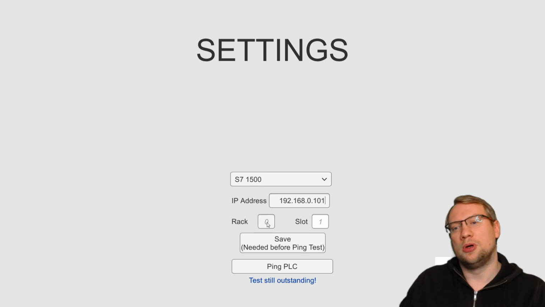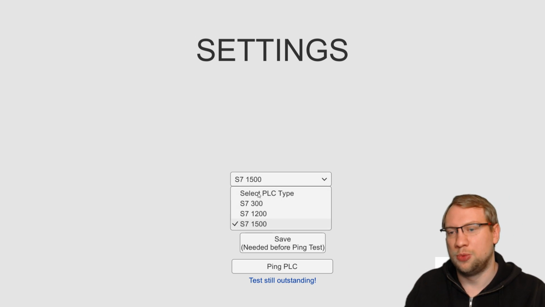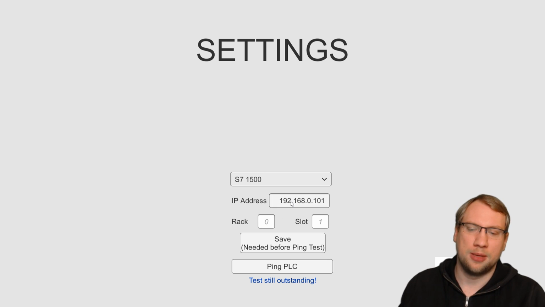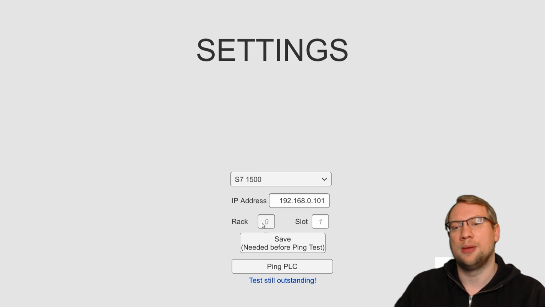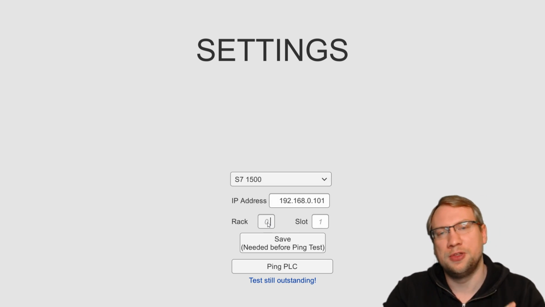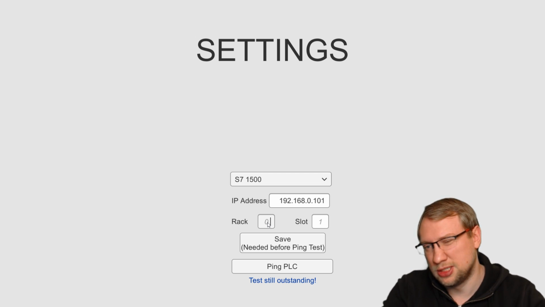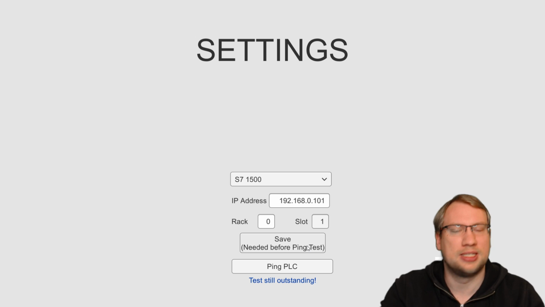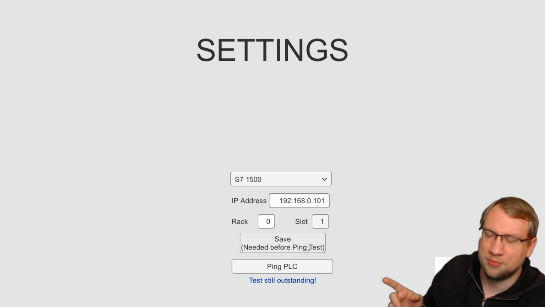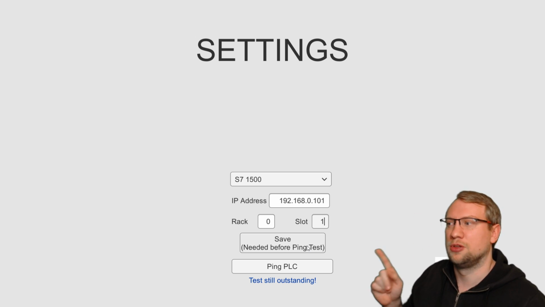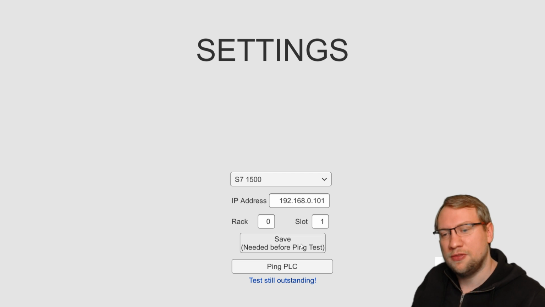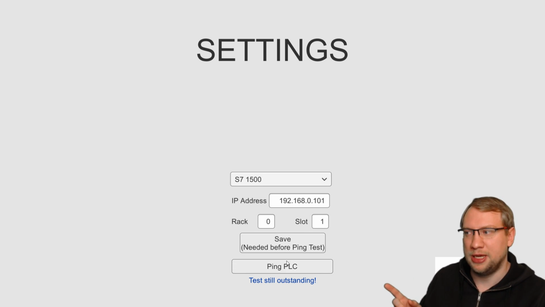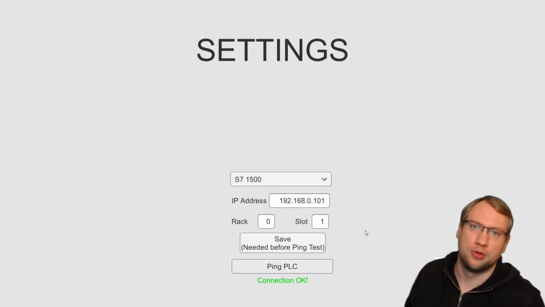Now, I wanted to change that, but I haven't. If you have a 1500 or a 1200, you have to type in the IP address and you have to type in a rack and a slot. For 1500 and 1200, because that's how the bus system works, the rack is always 0 and the slot is always 1. You don't basically need it, but you need to put it in here for the communication. Then you hit save. And if everything is fine and your PLC is connected, you can ping the PLC and it says connection OK.